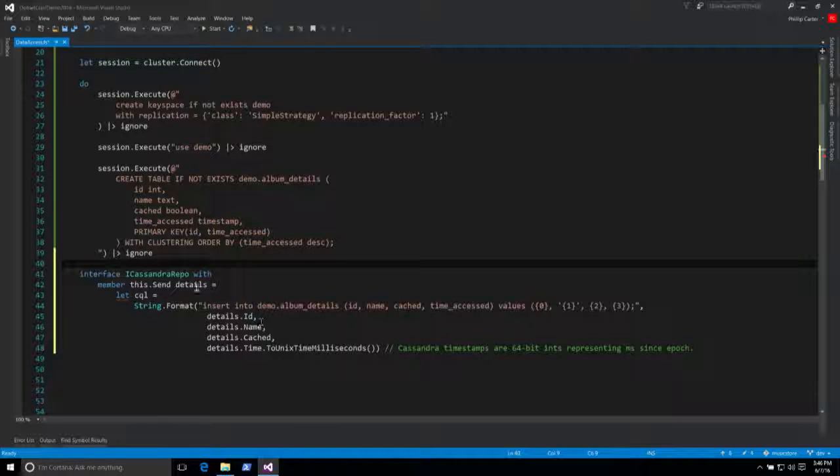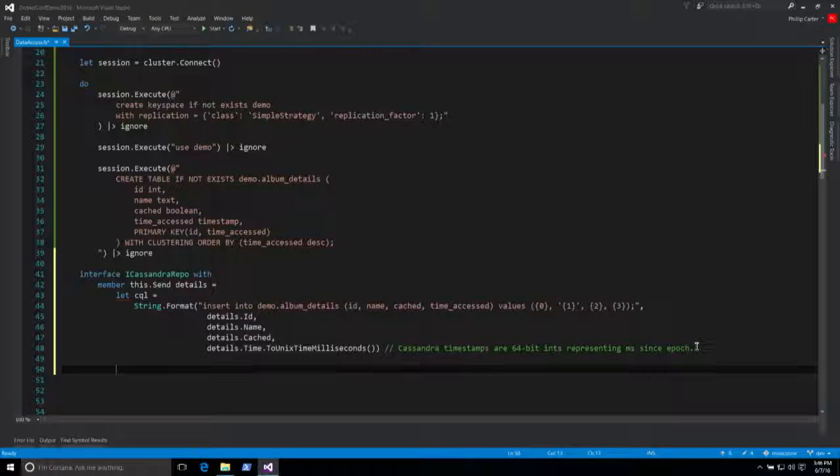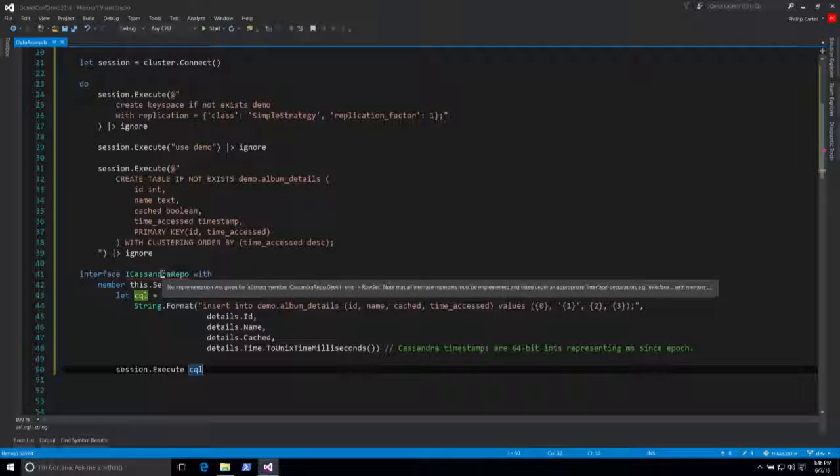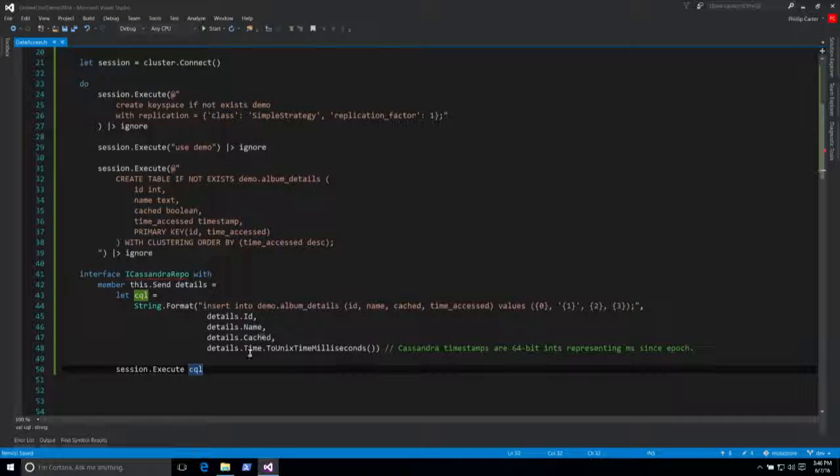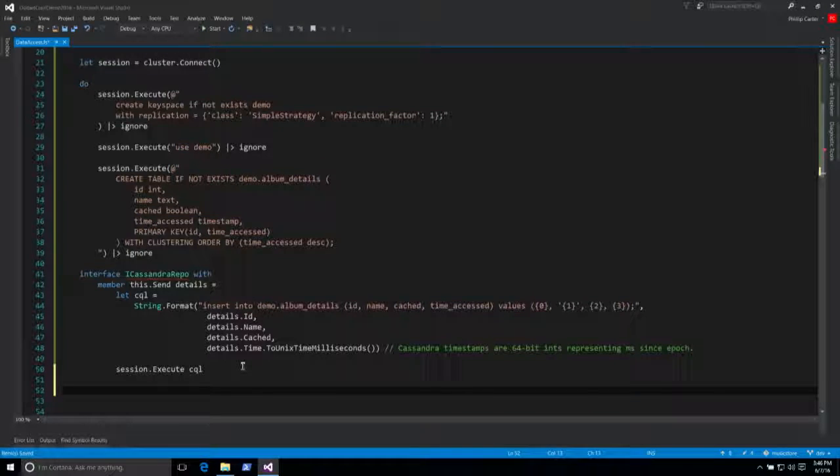In this case, it's quite simple. I've just taken a details object, and based on how I'm dotting into it, I'm saying .id, .name, .cache, .time, and then ToUnixTimeMilliseconds. It knows the type, so it's able to figure out what this is. And now I just need to execute this query. The way I'll do that here is session.execute the CQL. Now this matches this .send. You notice there's no red squigglies inside of here anymore. There's one in Cassandra repo because I haven't implemented everything, but I fulfilled that particular contract.